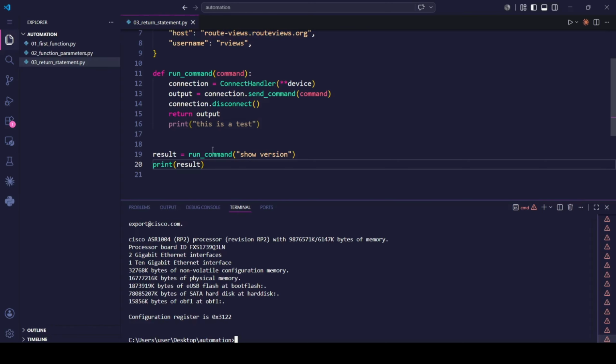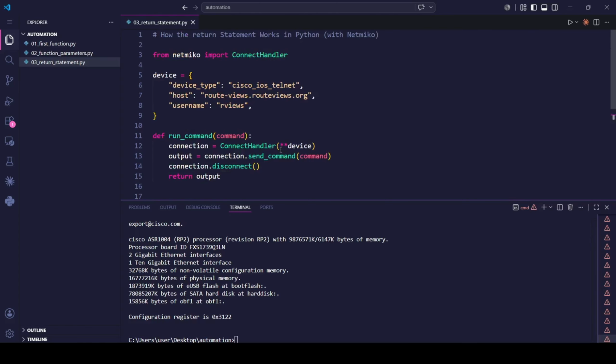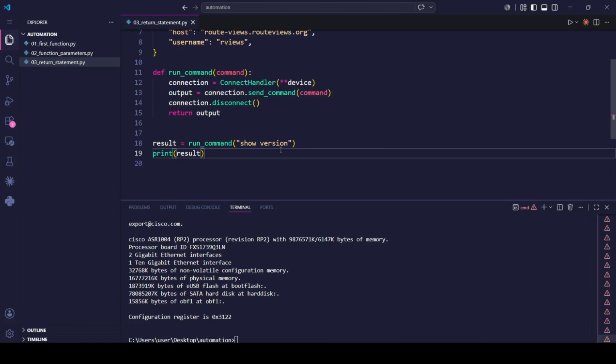Okay, so that's how the return statement works. Again, it sends the output back to the caller and it ends the function. In this case, the name of the function is run_command.